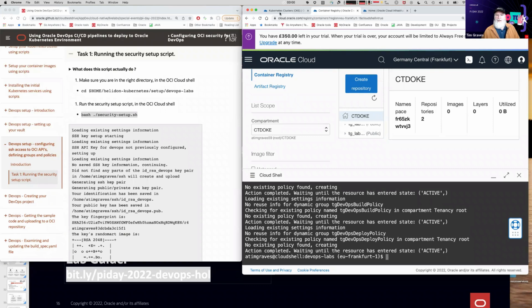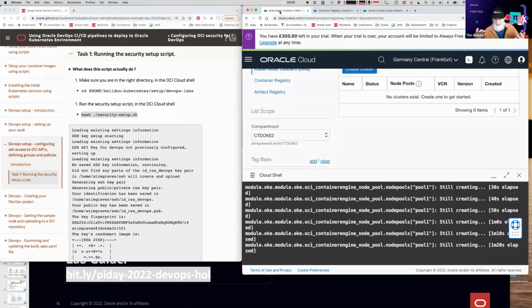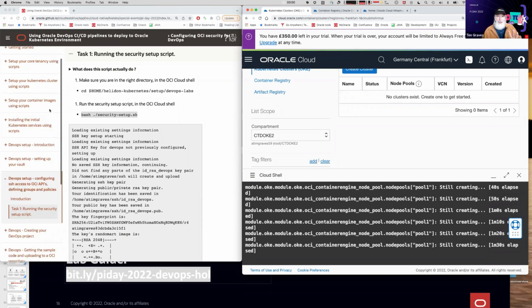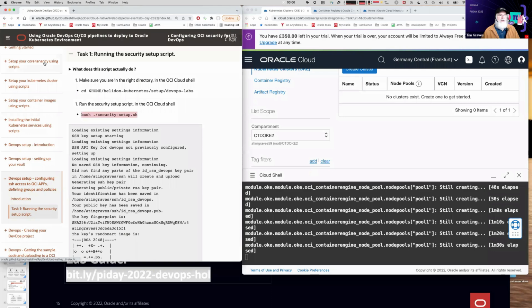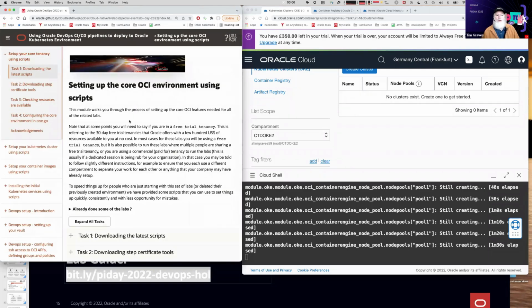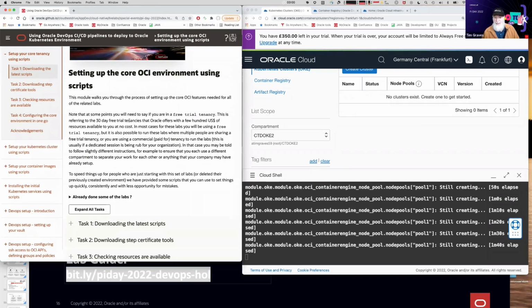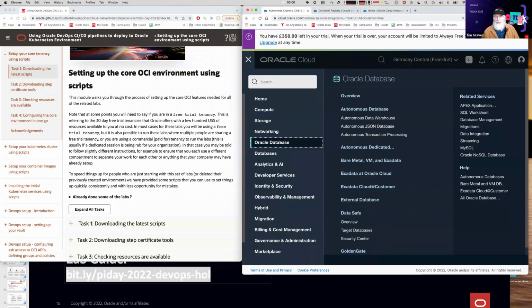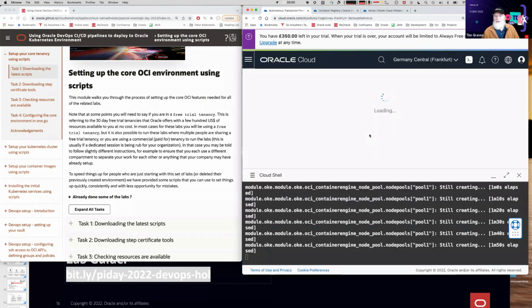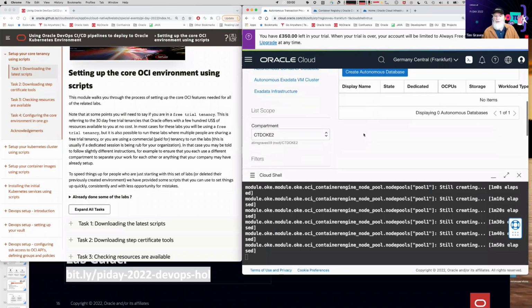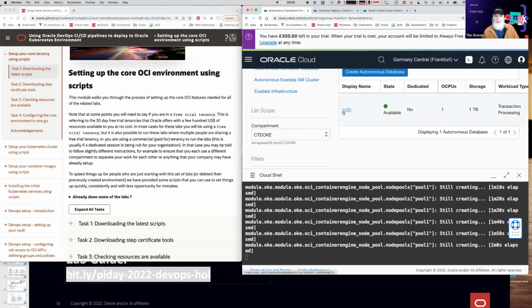Right. Let's just see how the cluster's going. My cluster is still creating. What you should have is successfully run the core setup environment and created a database for you. You can check if your database exists by clicking the little three bars on the hamburger menu, going to Oracle Database, Autonomous Transaction Processing. Then if you scroll down, you might need to choose CTD OKE in the list under the compartments, and you should see a database there.